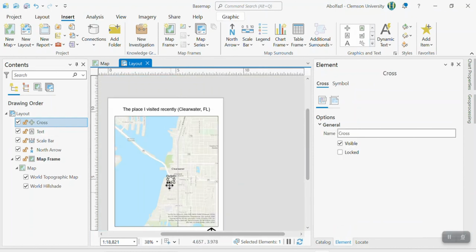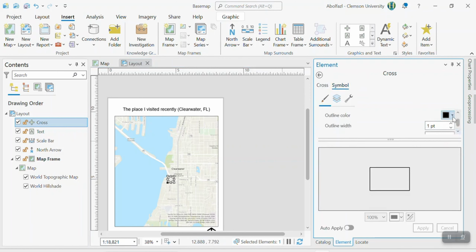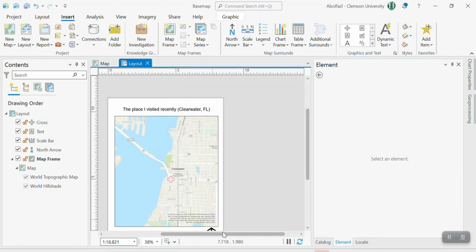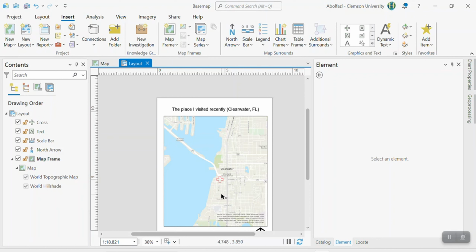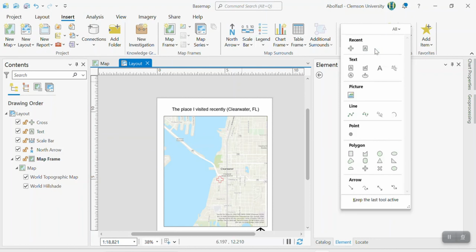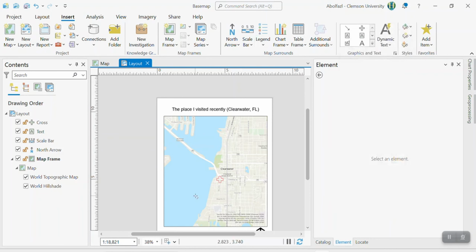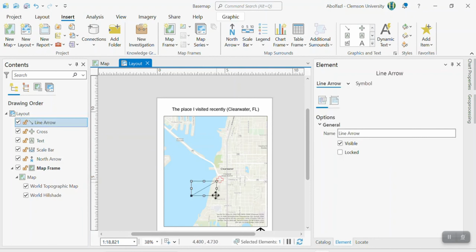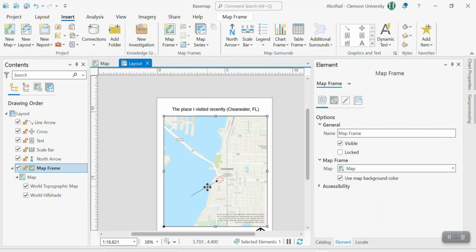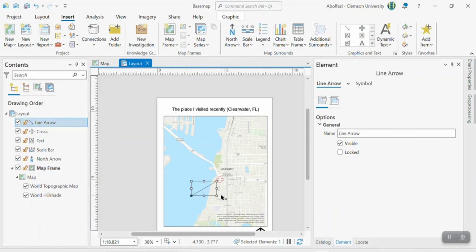Okay, so you can see I have added a cross here, and I can again change the color for that. If you want to, for example, add an arrow to point to a specific location, I can use this one and add an arrow. You have to double click, and you can see, for example, again, you can change the color and so on. So if you want to add these graphics, you can easily add them from here.